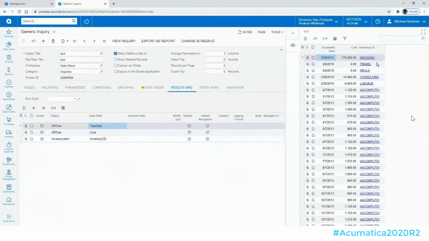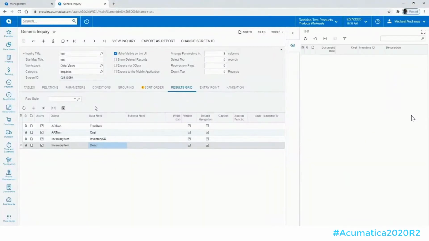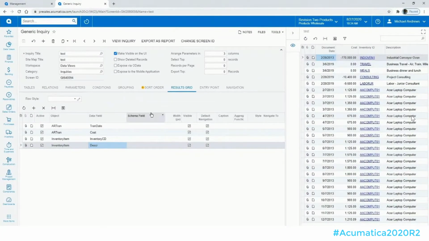The other thing that you might notice is that we have this inventory ID, not the most user-friendly thing. So maybe we'll add another field in here, and we'll add some type of description. So let's go save that. And there we have it. So you can continue building and building upon your inquiries to make them even easier to create and then make available to your dashboards for an overall end-to-end seamless experience.